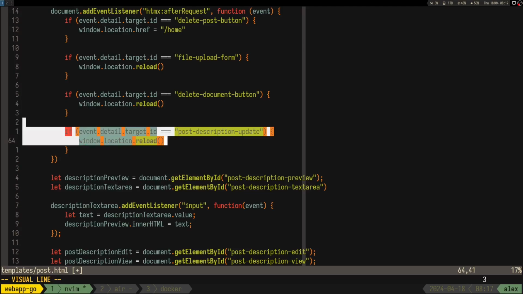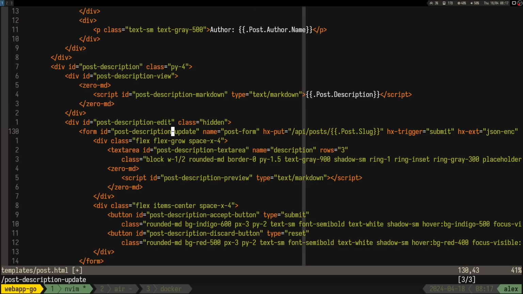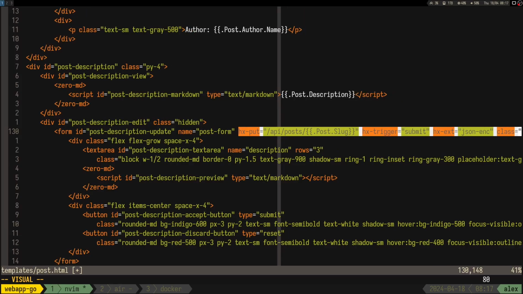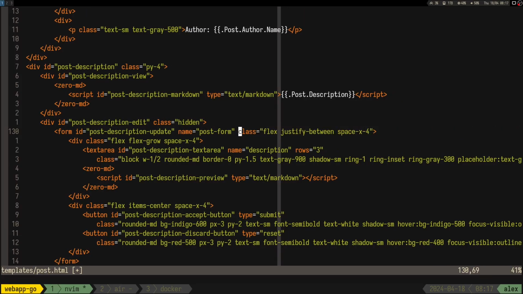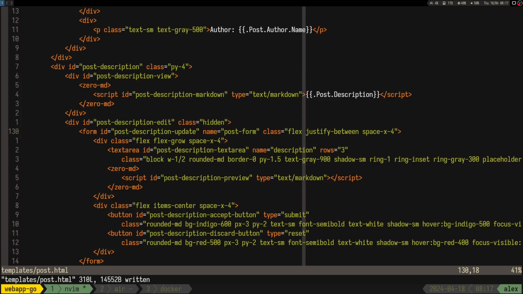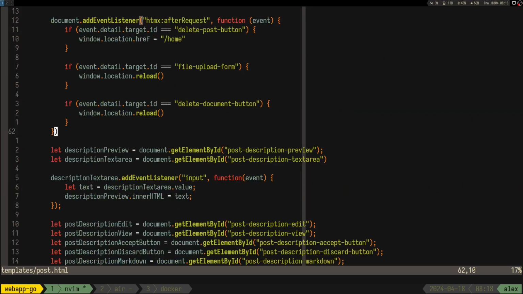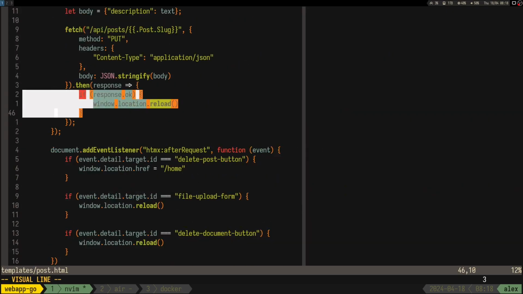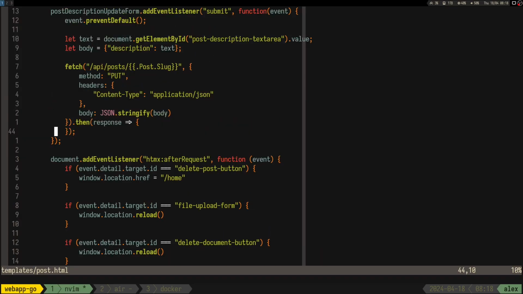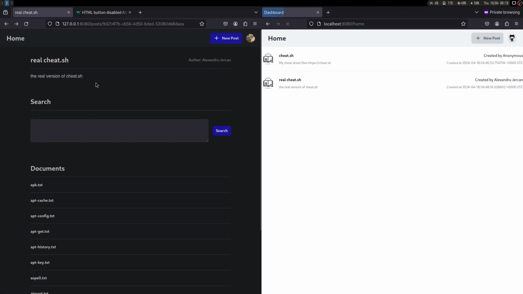Let's see, so let's remove the reload from here. And let's remove all the hx stuff. Right, so now it's no longer under hx, I think. Yeah, it's no longer htmx related. So if I don't do anything in the then, I want it to upload. Okay.